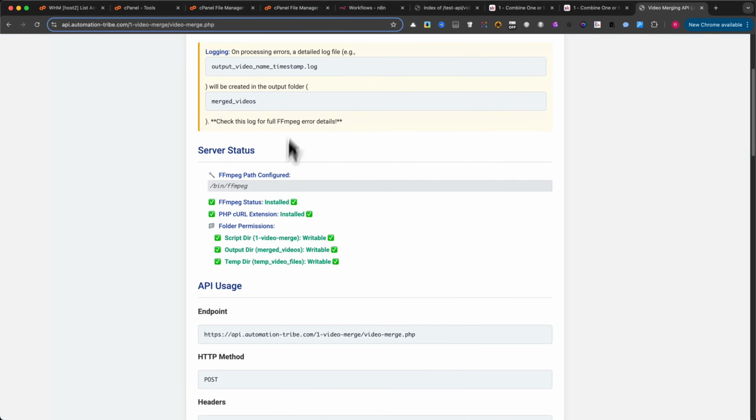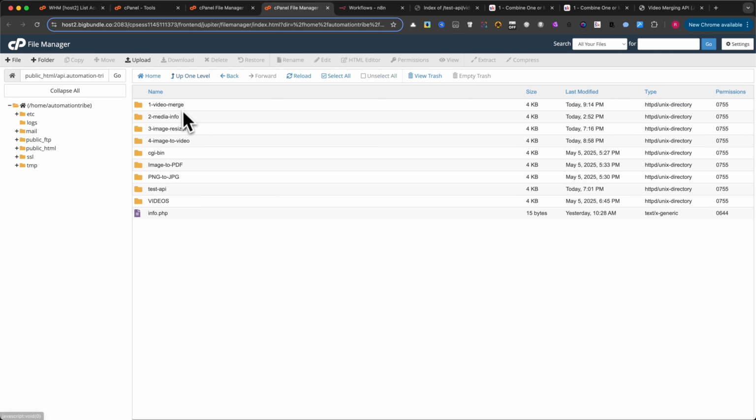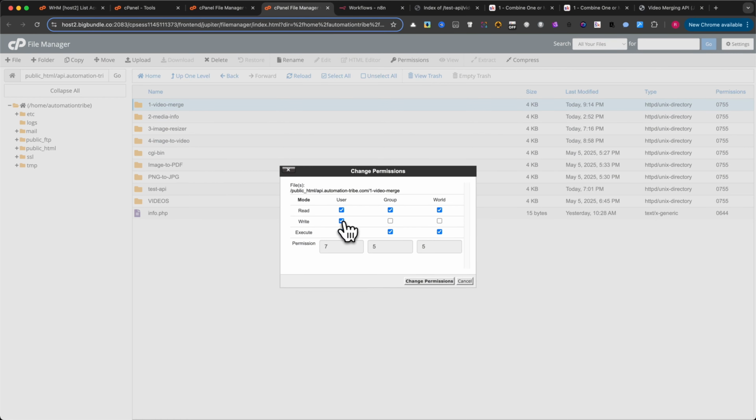As you can see, once the page loads, it checks for a few basic requirements: FFmpeg status, PHP curl extension, folder permissions. If something is missing, like FFmpeg or the curl extension, you'll need to ask your server provider to install them for you. And when it comes to folder permissions, they usually need to be set to 755 or in some cases 777 to make the script readable.